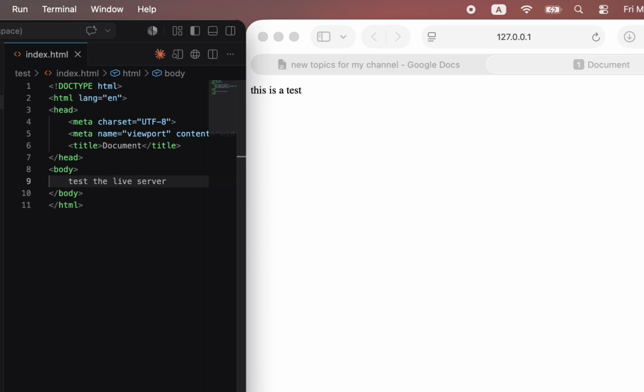Now if I save it, then here you can see I don't have to actually reload here. It changed, right? Test the live server. I hope you understand. That's it.